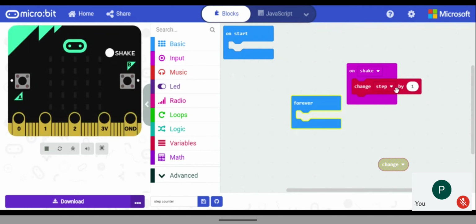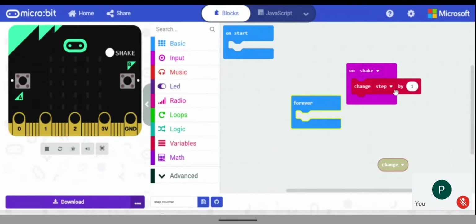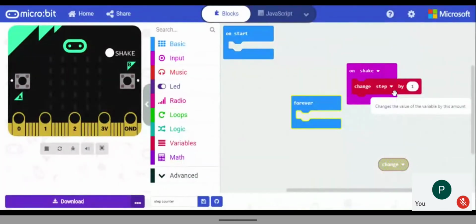Now just take an example of number 1. After shaking this microbit, it will be changed to number 2, right? And that one has to be saved in something. Where does it have to be saved? Can anyone tell where the changed number has to be saved?